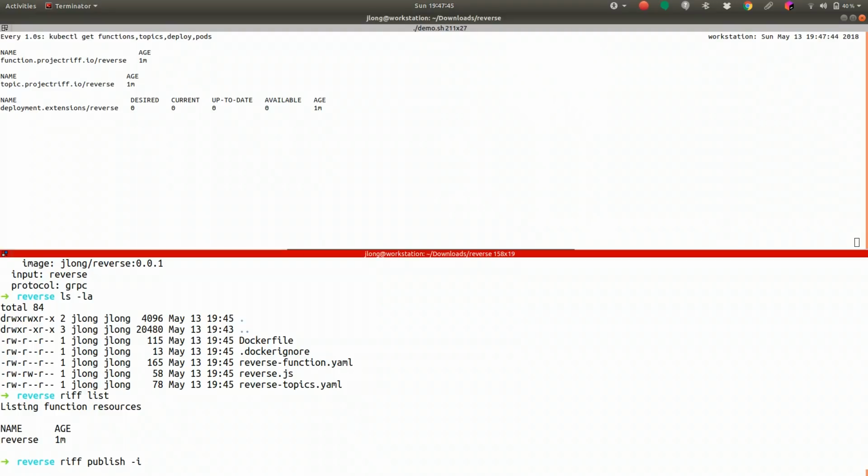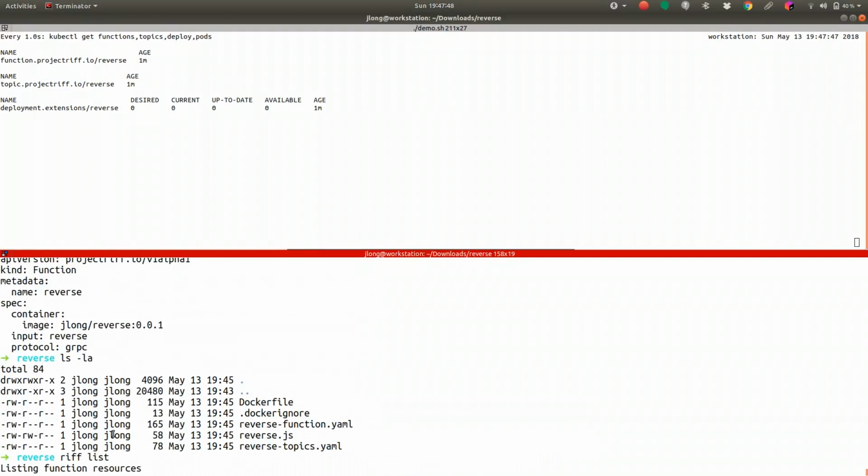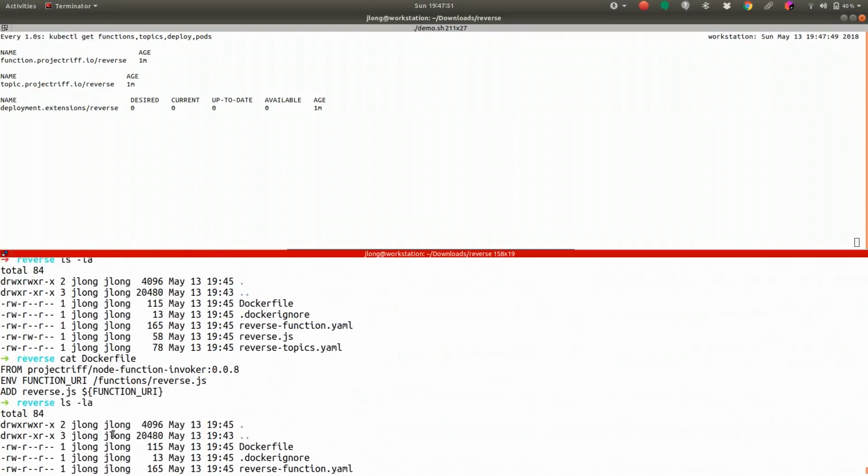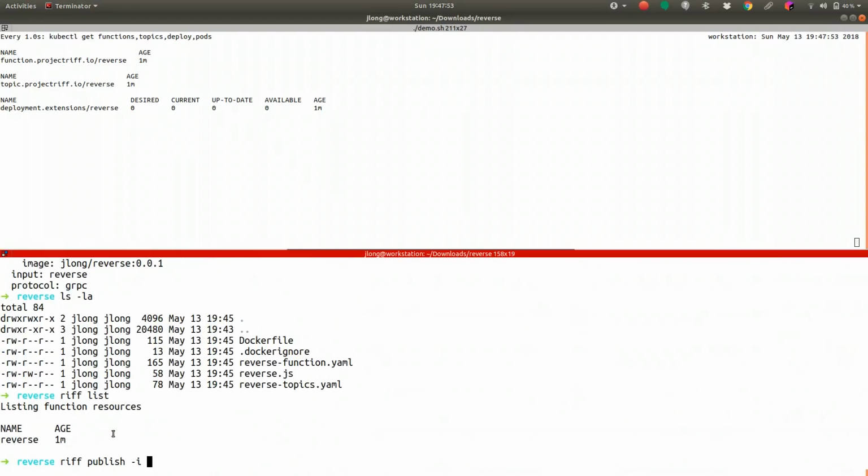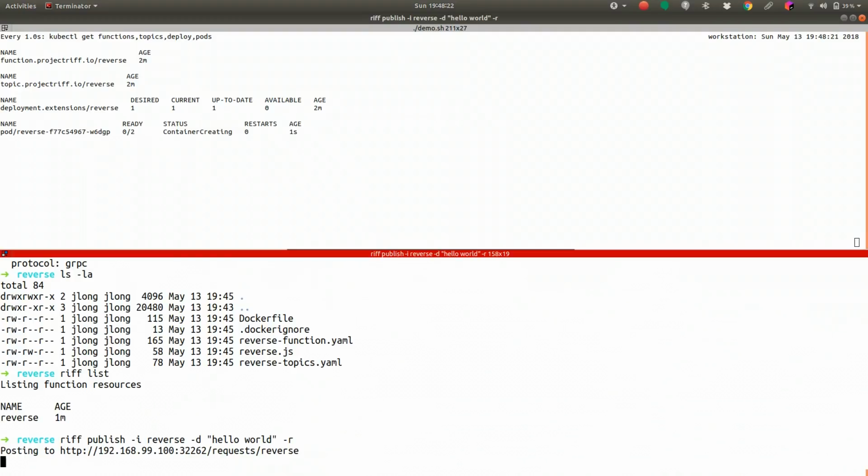So I will say riff publish, and then we call this reverse, right? It's up there in the name there. So reverse, and then we will specify some data. So we'll say hello world, all right? And then we're going to say that we want the response to come back. If we don't specify -r, or expecting a reply, it'll be a fire and forget. So it'll be sent over the Kafka queue, and it'll be delivered when possible, ASAP, right? But I want the response. I want to see the results, so I'll wait for that response to spin up, all right?